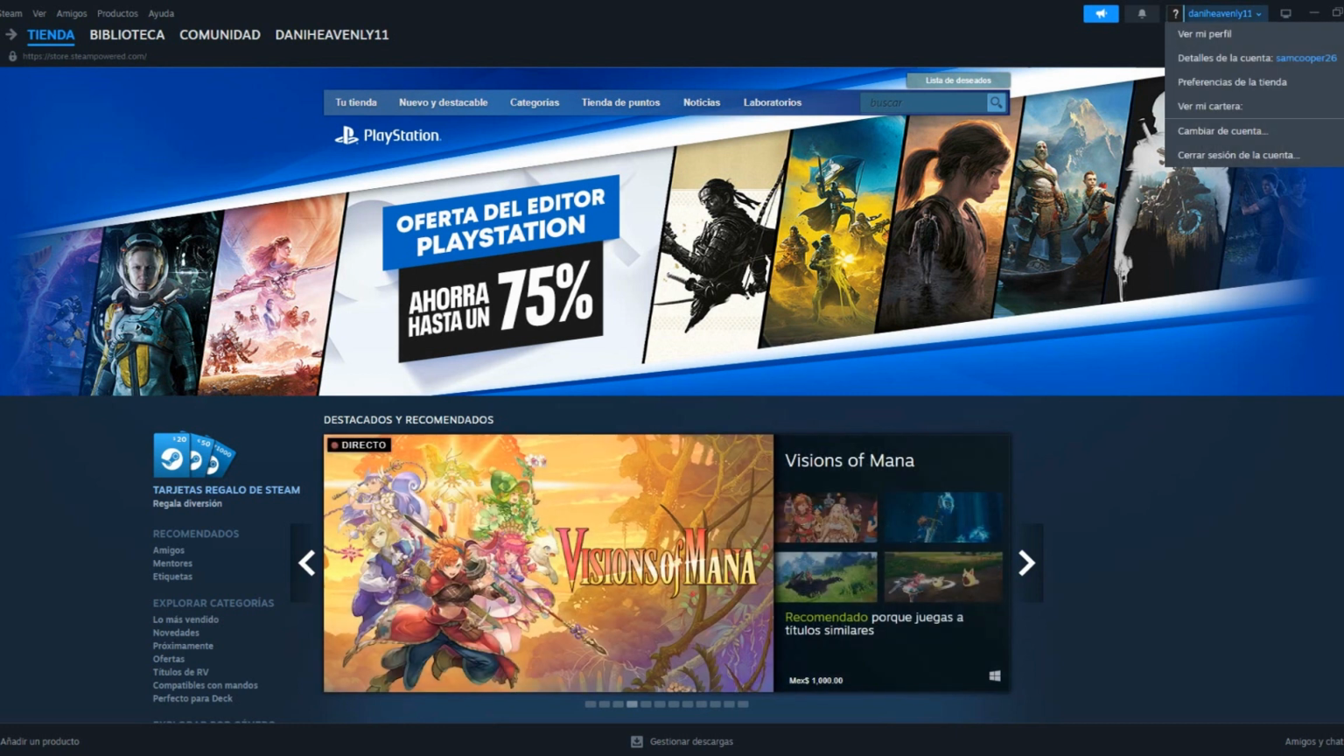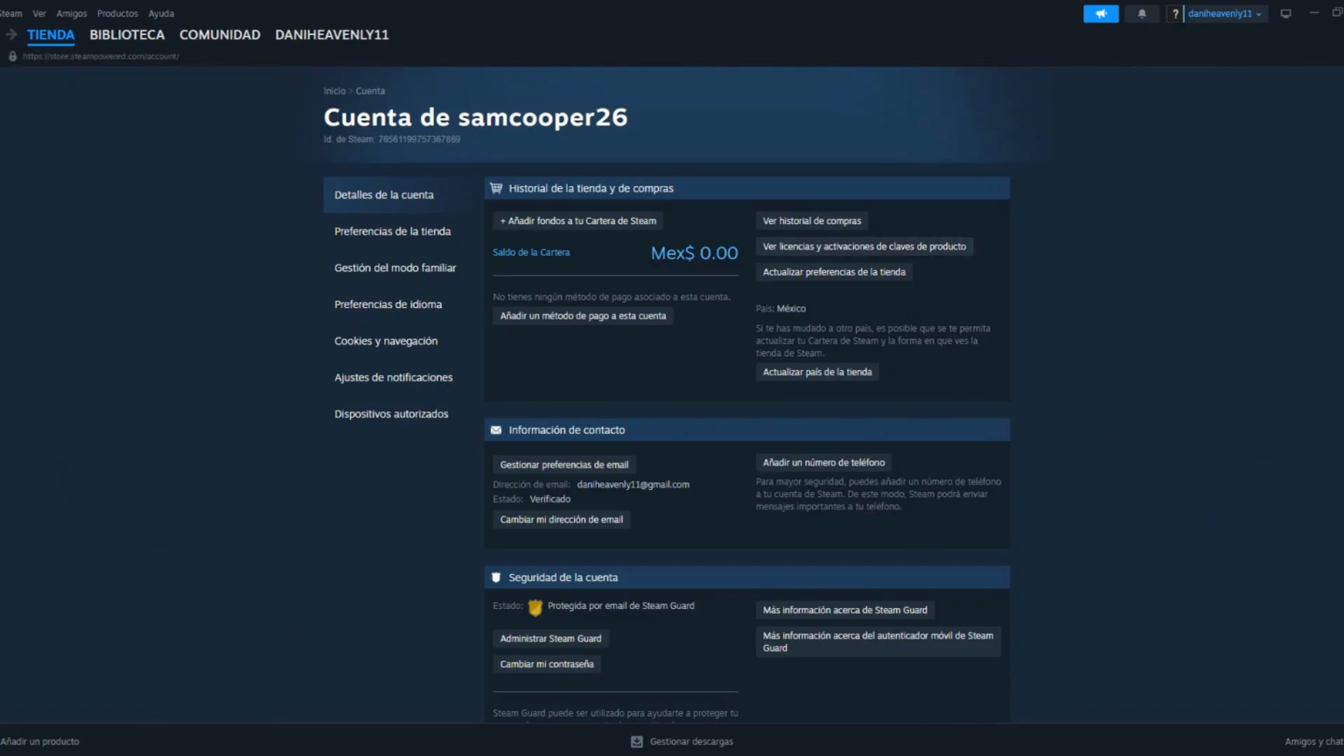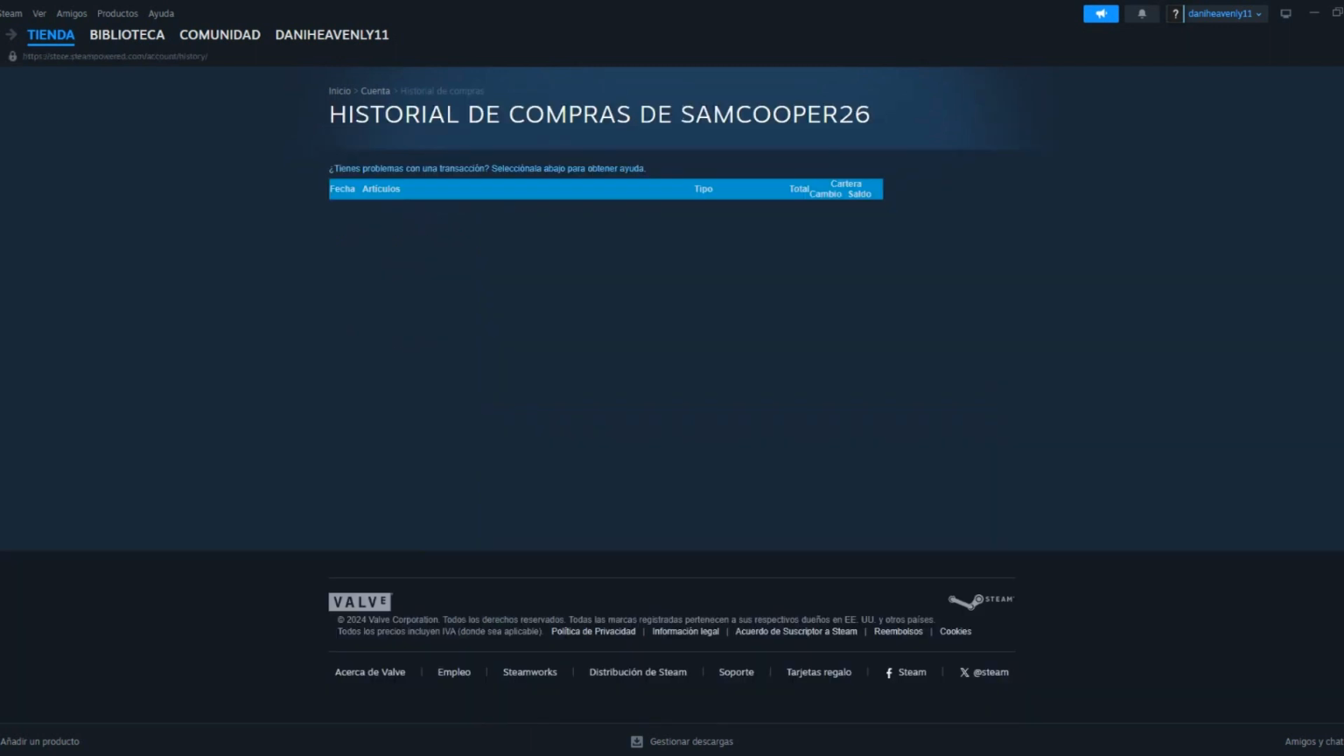In your name, just click and then go to account details. Here you will find an option that says purchase history. Just click there and you will find all the games that you have bought. Just click the game that you want to refund. There will appear the option about refund.